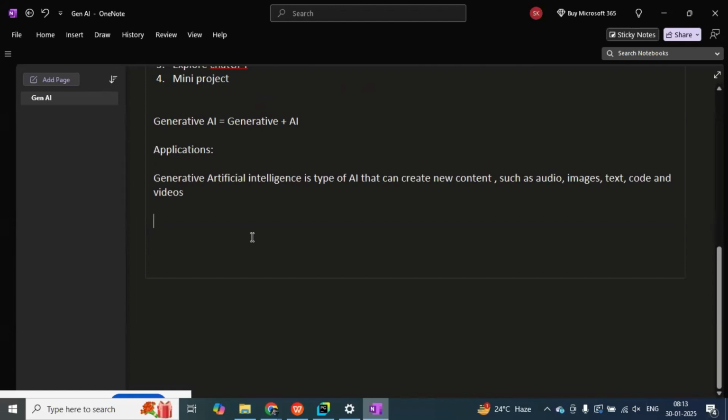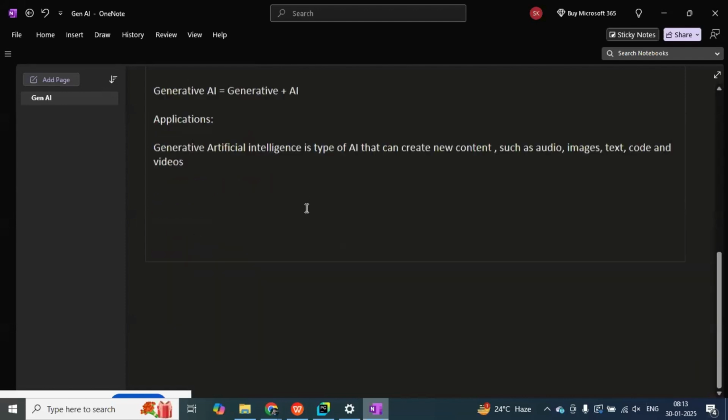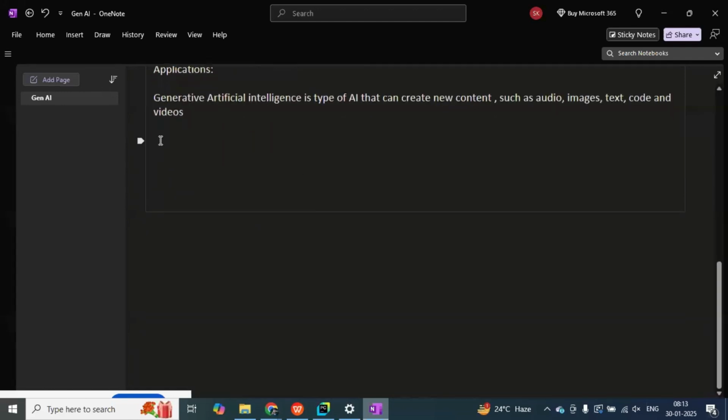Now we will understand what artificial intelligence is, what machine learning is, and what deep learning is. These are the terms, guys. I will give you a brief on each, so that understanding will be very good for generative AI. So let us understand this.